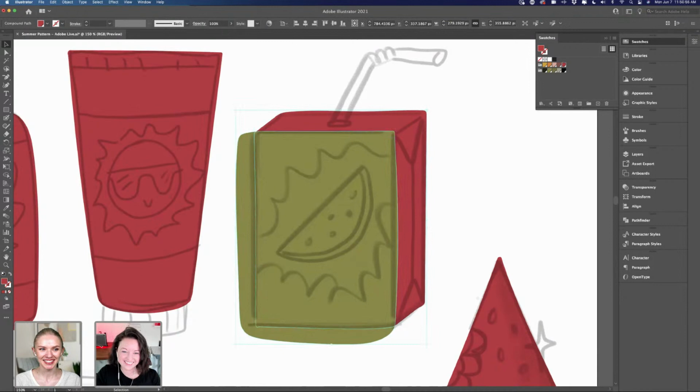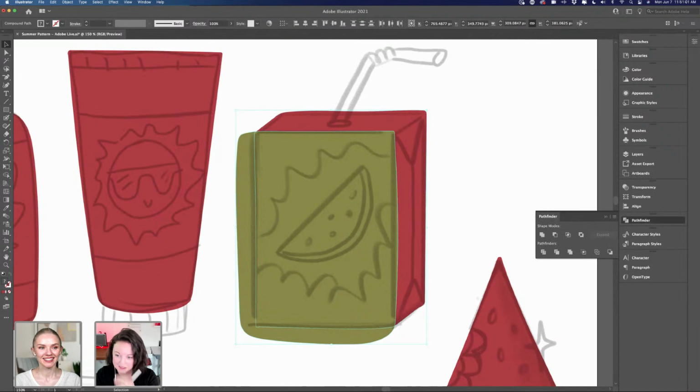So if you know the Pathfinder over here, the Pathfinder tool is great, and it's really nice because it shows you what each tool does. But what I love to do, which I don't even know if you can get, is the Shape Builder over here in your tool section. Shape Builder is this one, which is really small to see, but if you hover over any of the tools, you can figure out what tool it is.